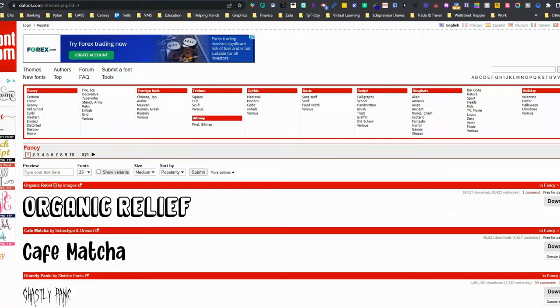So again, Dafont.com has just about every font style that you can think of. So if you are looking for something unique to create documents with, check out the website.